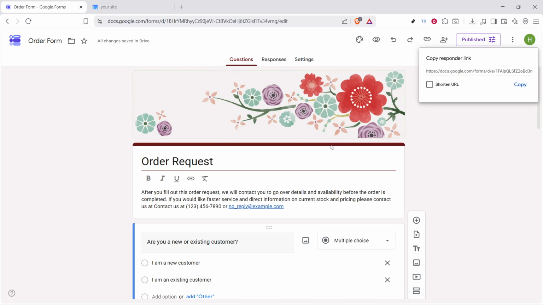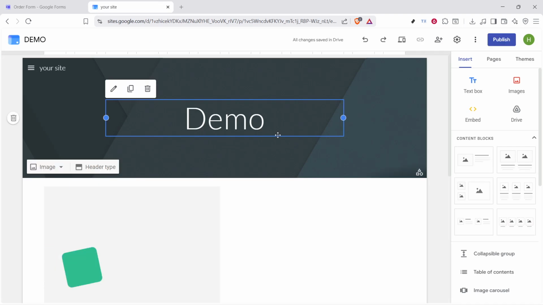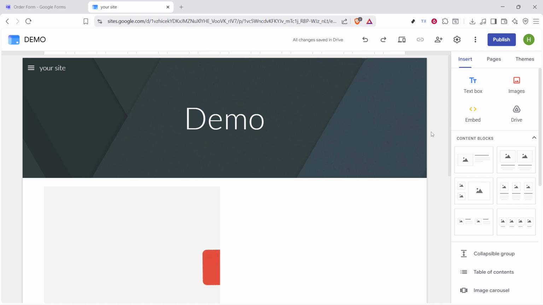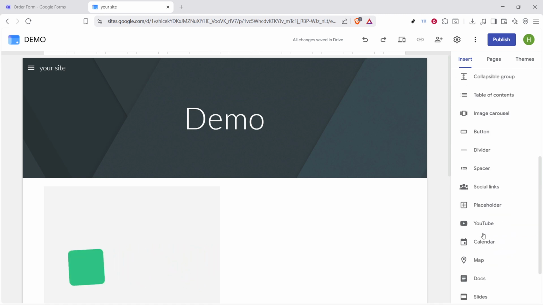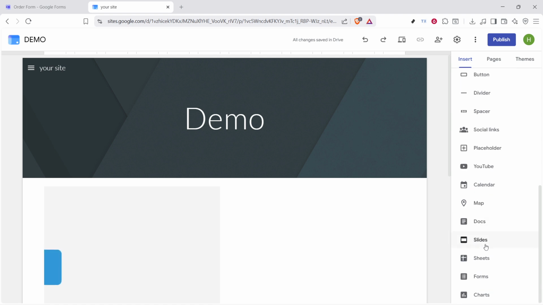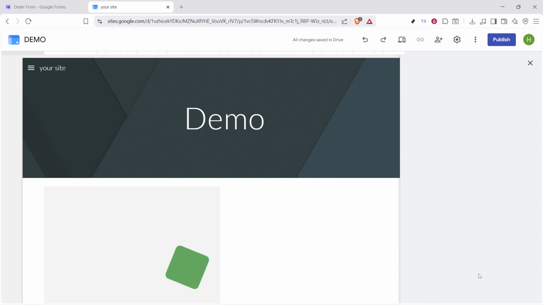If a pop-up or dialog is open, click Cancel so you can get back to the main site editor. From there, go to the Insert options and scroll down until you find Forms. Click Forms to view the Google Forms available for embedding into your site. Once the list appears, choose the order form you just created. This connects your form to the page you're editing. After selecting it, click Insert.